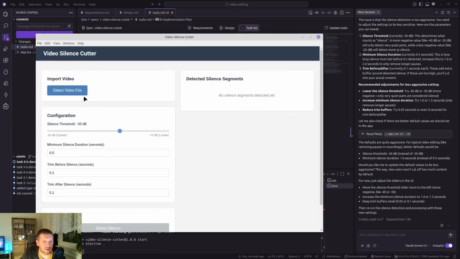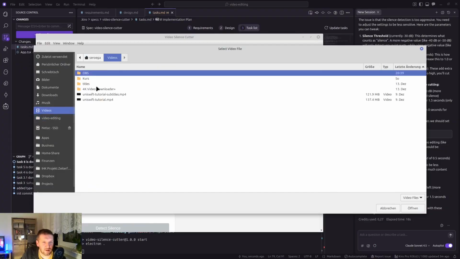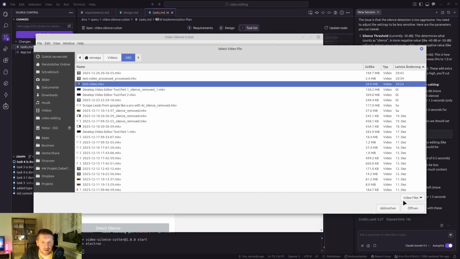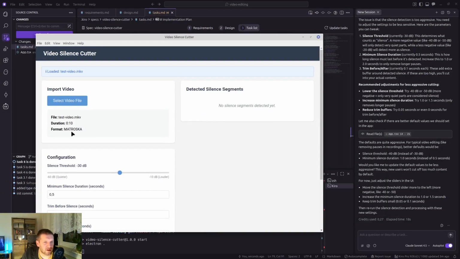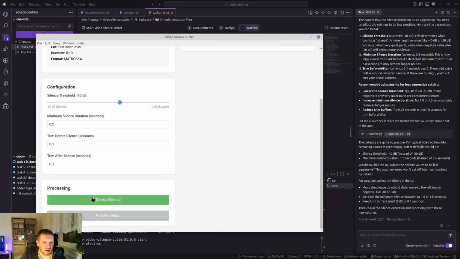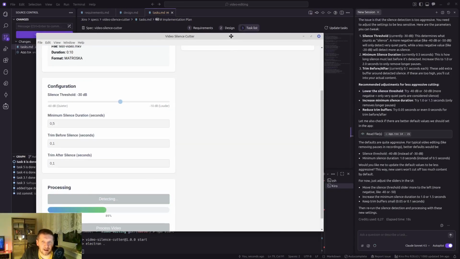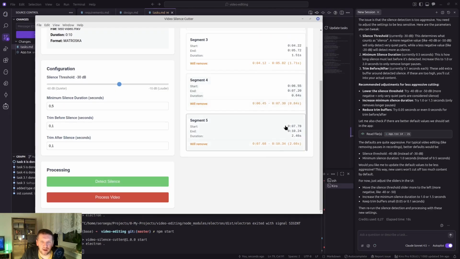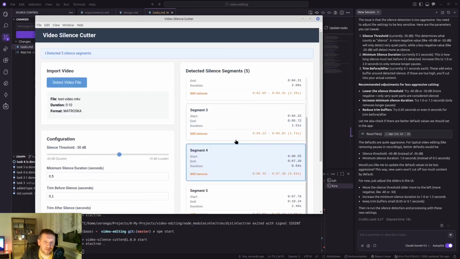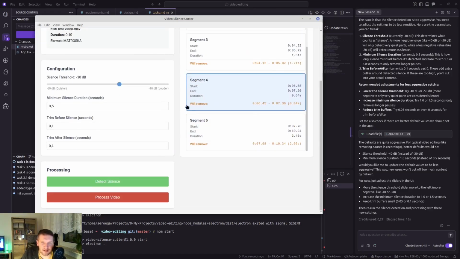Now select video again, videos, OBS test video format Matroska. I don't know why this is Matroska. Then detect silence. I don't like that we have two silence buttons here, or detect and process video. Okay, at least in this scenario it doesn't make sense because we can't change anything anyway here. But yeah, let's leave it how it is.